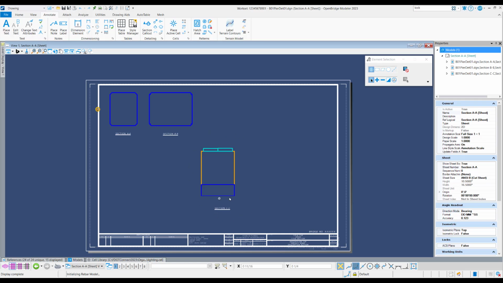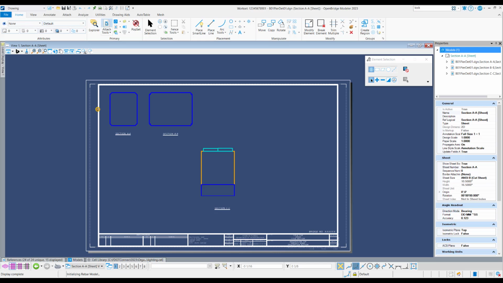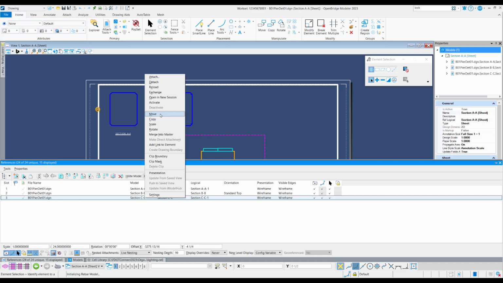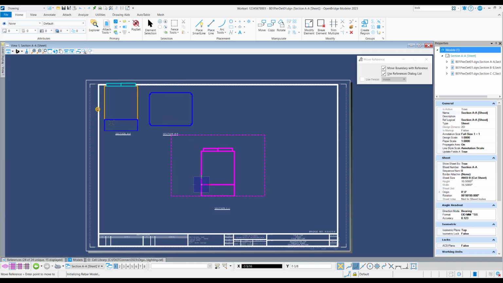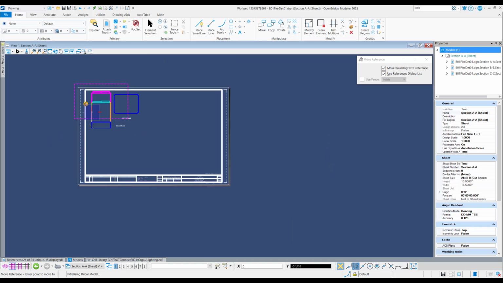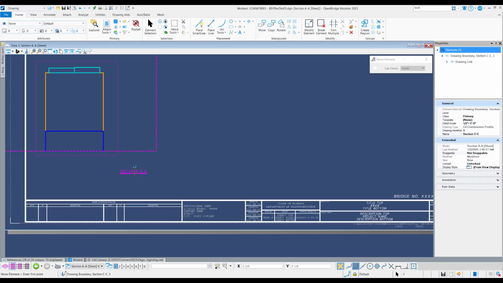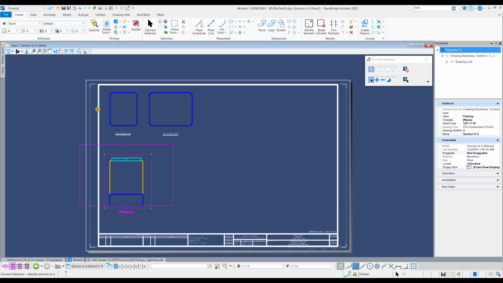Alright, it's added another section here, so we'll go through that process again. Go to our references, see section CC. We'll go ahead and move that again. We can line it up. And then we can click our section here, move, we'll place that below our section. Alright, we've now got our section AA, our section BB, and our section CC.